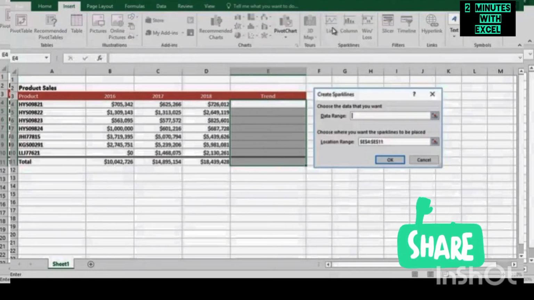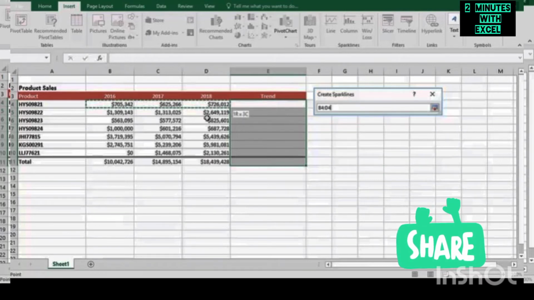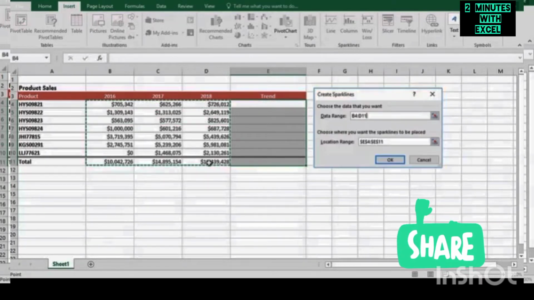Excel needs to know where to find the data that I want to analyze using a Sparkline. In this dialog box, I can either type the data range or use my mouse to drag to select the range. I'm going to drag in the spreadsheet and select the data from B4 down through D11. You can see the range appearing in the dialog box as I drag.